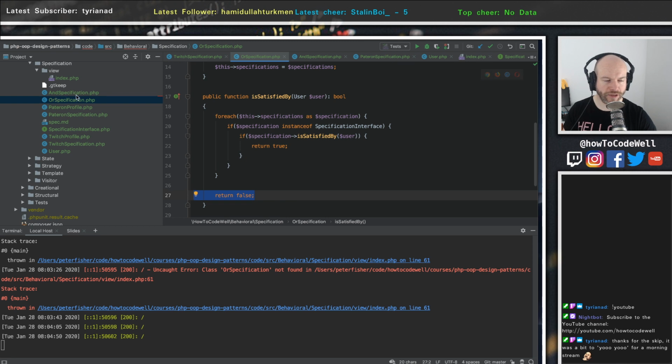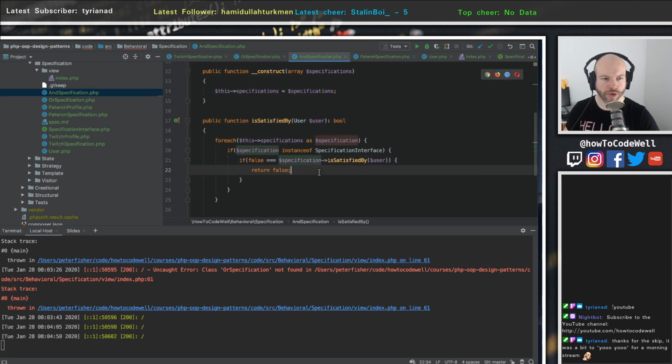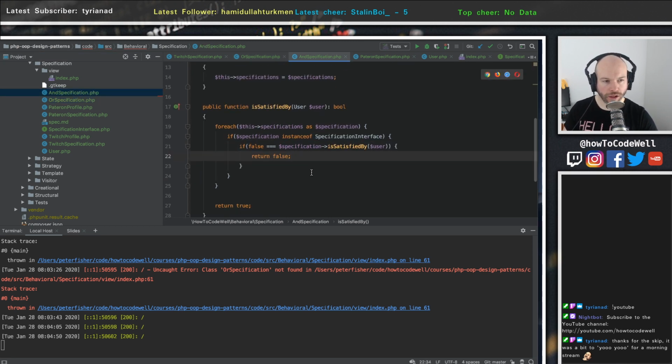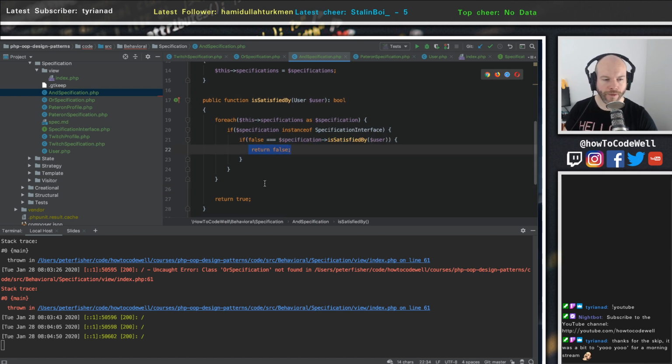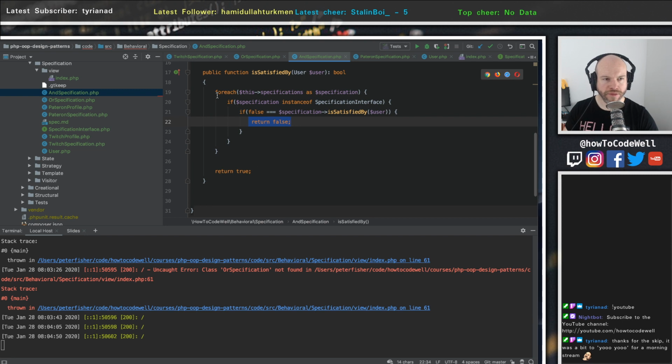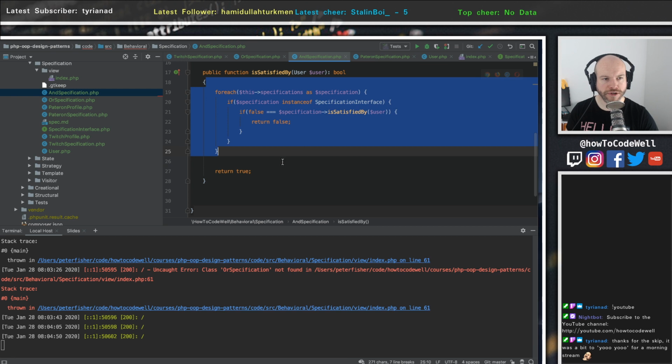This flips it on its head if we go to the and specification. Because what we're doing here is they must all be true. So we loop through all of the specifications, and they must all be true, which means that here we can check that if it's false, then we return false. If all of them are true, then we return true. If we come out of all of this and we haven't returned false yet, we return true.